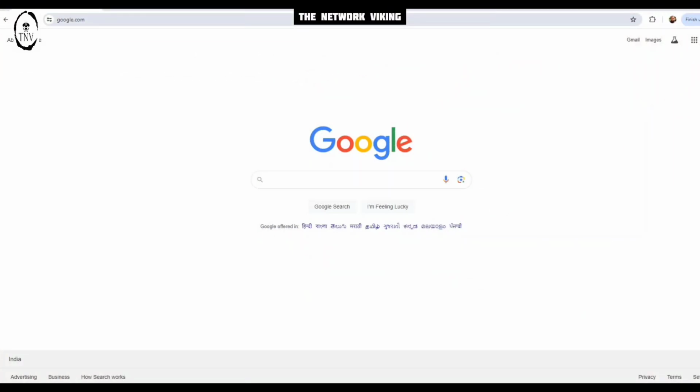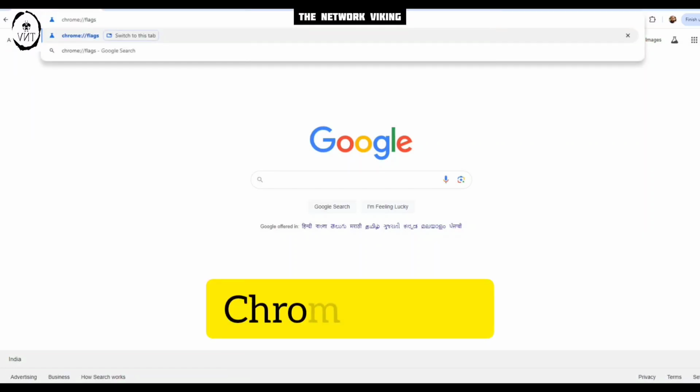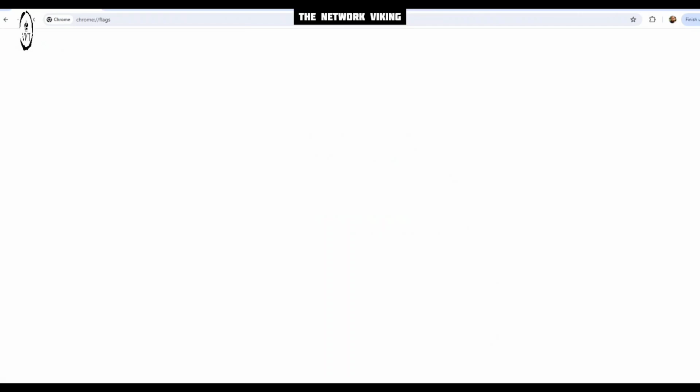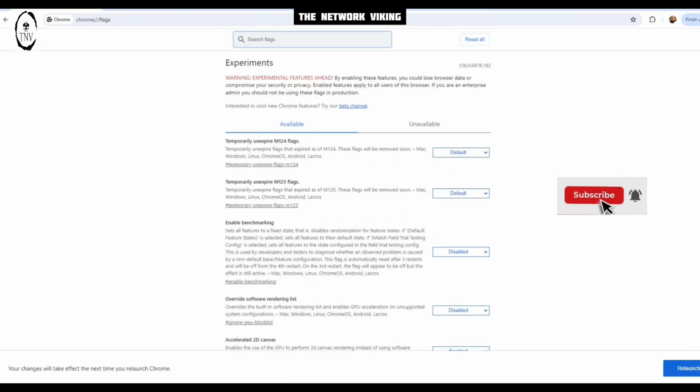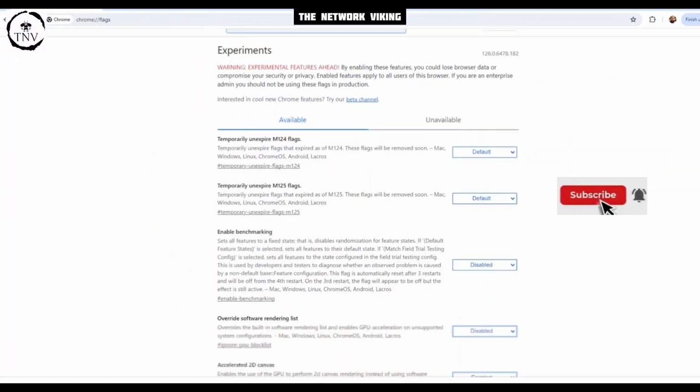Chrome browser, how do we make sure that QUIC is enabled or not? So what we need to do is, in the address bar, go ahead and type chrome://flags. Hit enter. This is the page you're going to land on, where it tells you about all the flags that are available, right?